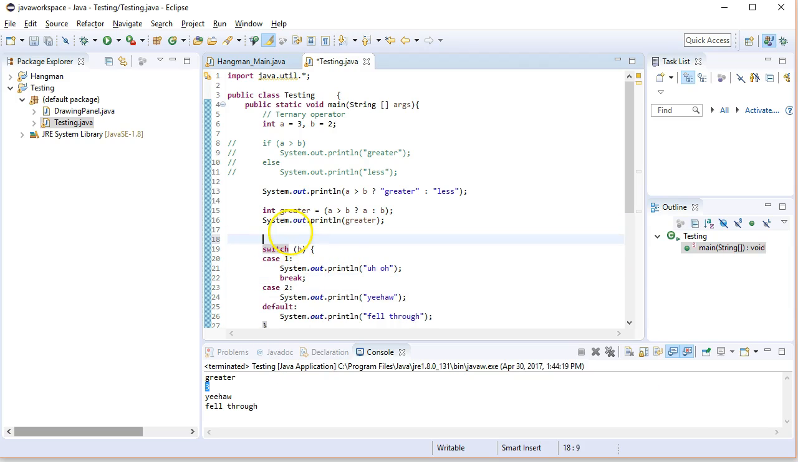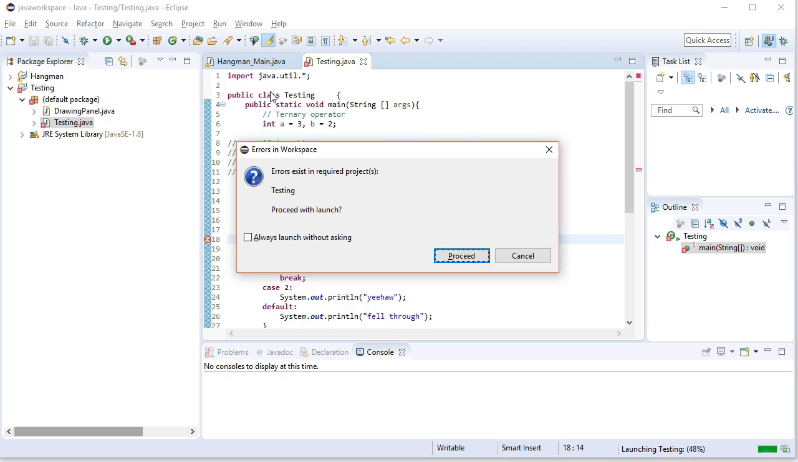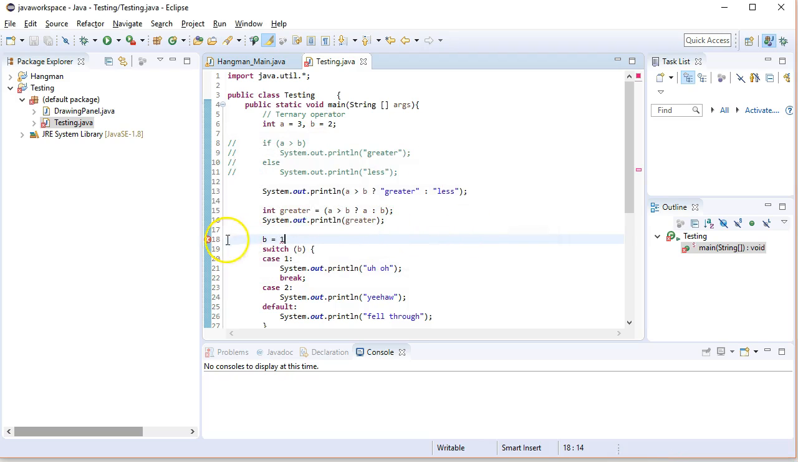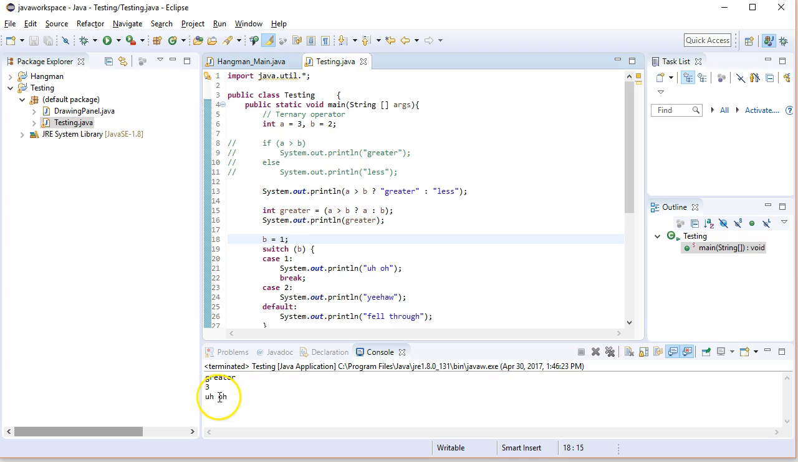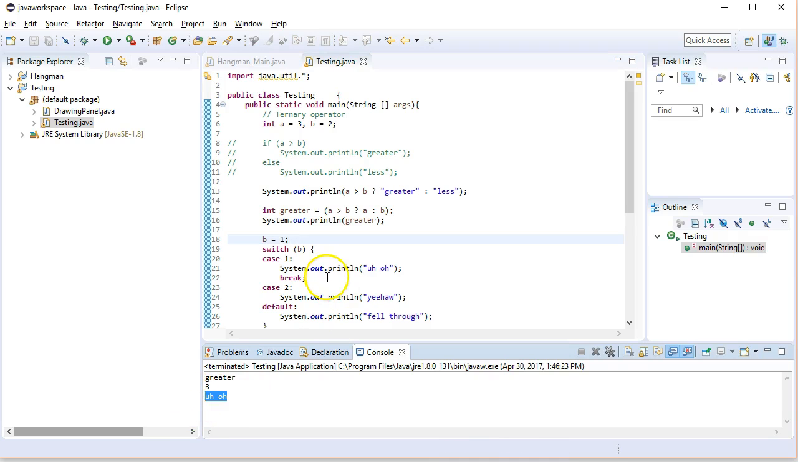So let's set B to 1 and just go ahead and run this one. Control F11. Actually, let's add a semicolon. Okay, so let's run this. Okay, so it says uh-oh, but that's all it does, okay?